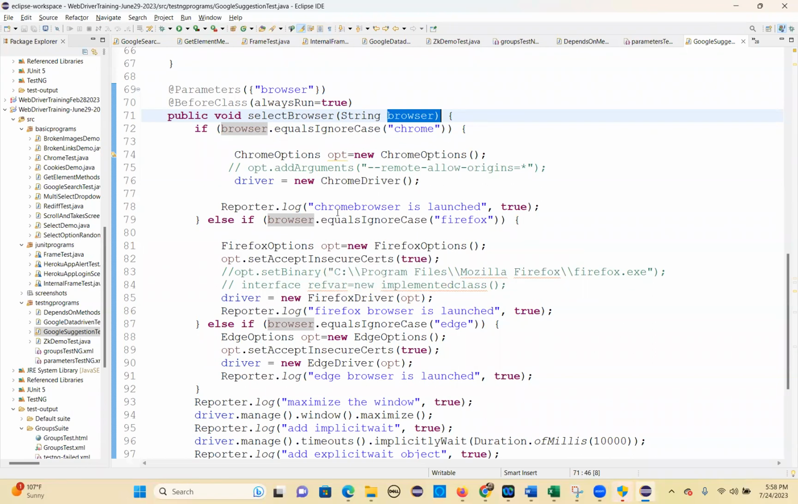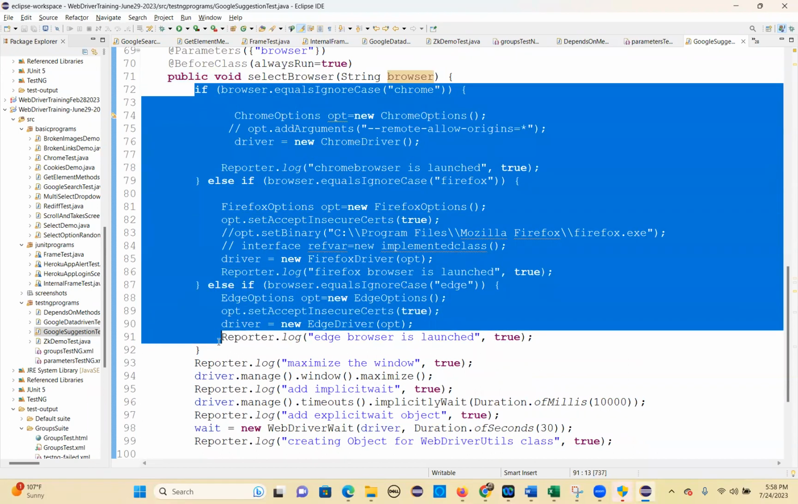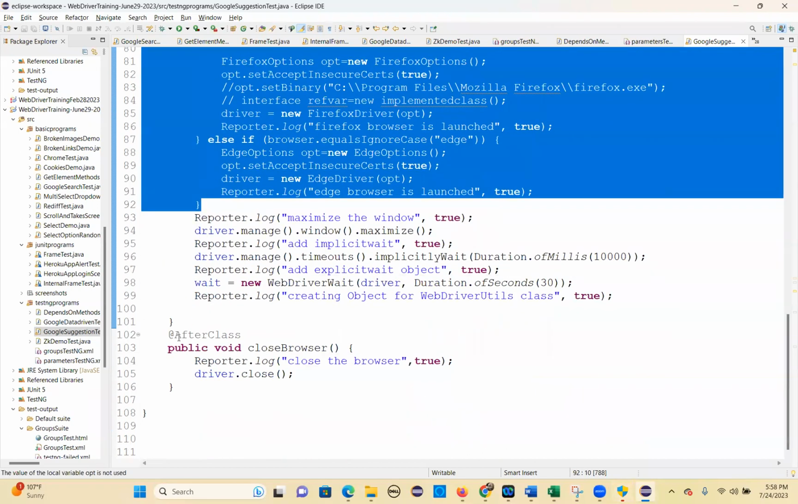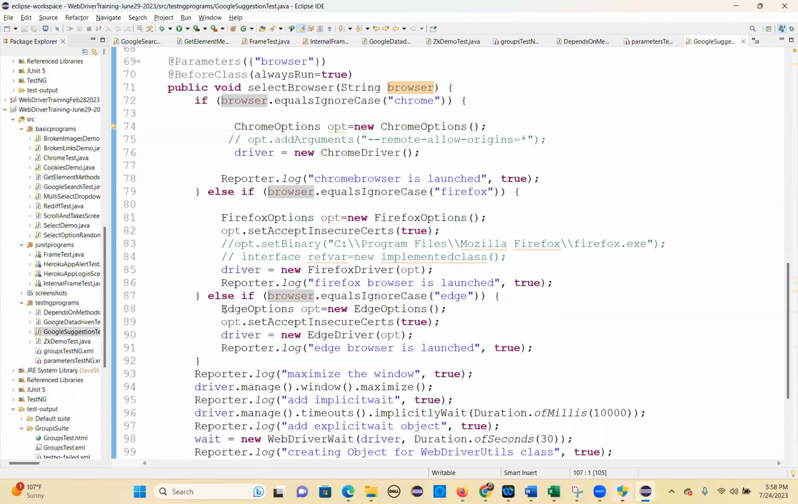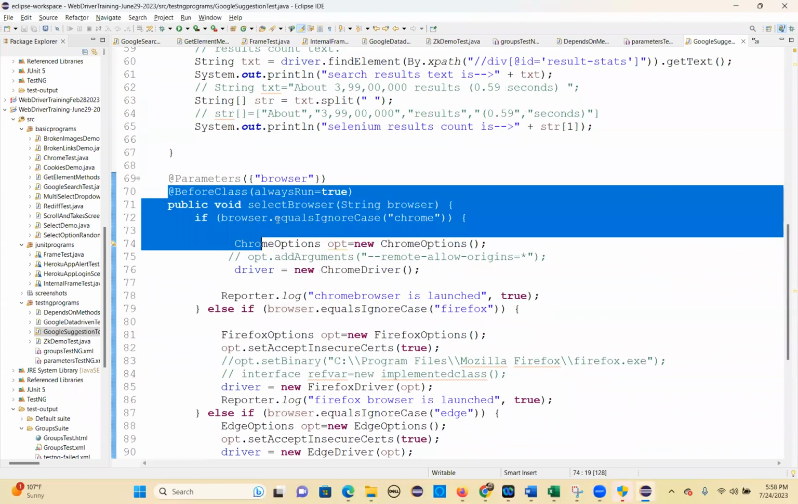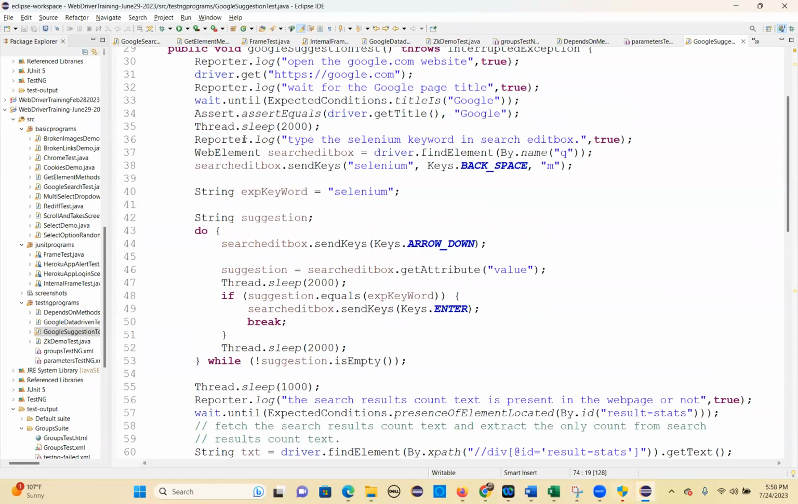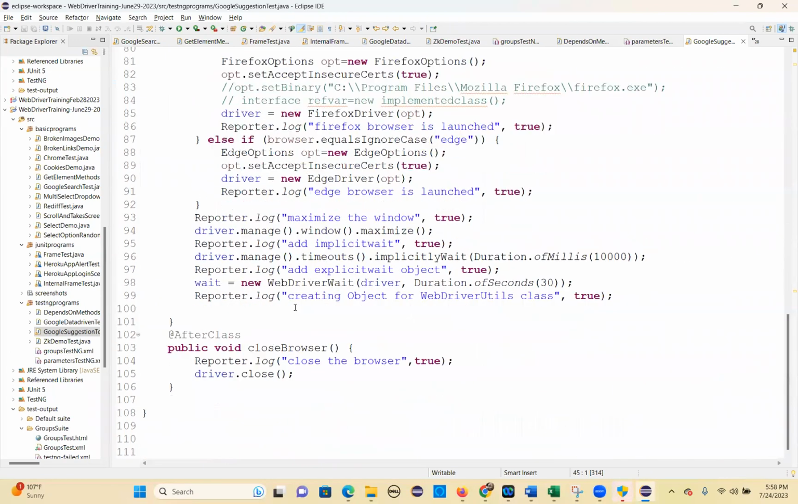Okay. So that is how to select the browser. So I'm selecting which browser I want to run. Then I'm closing the browser with after clicks. First before class, then this entire code will execute. Then after class will execute.